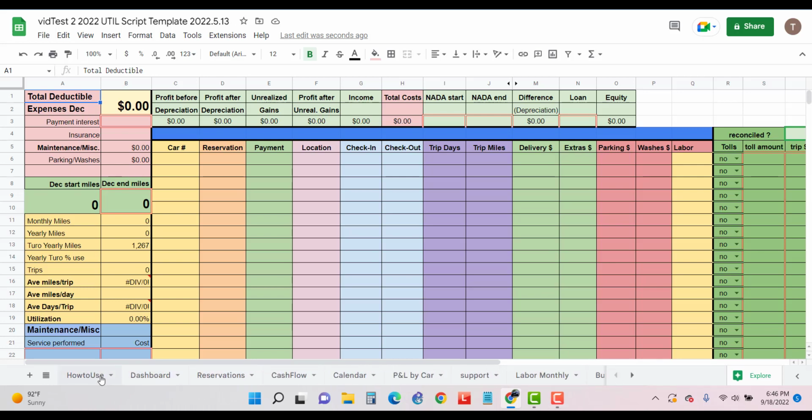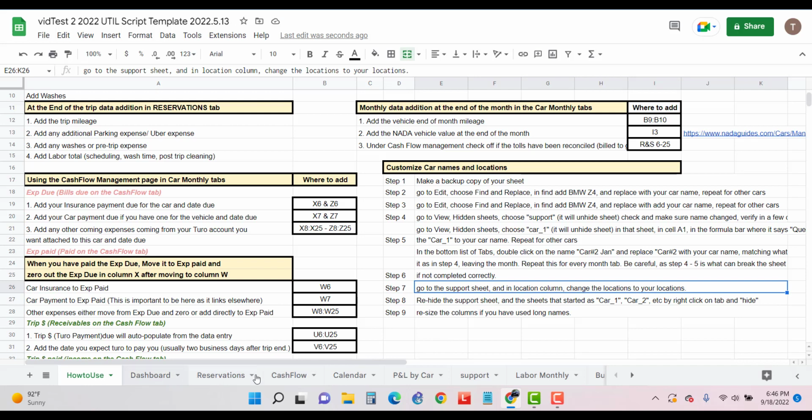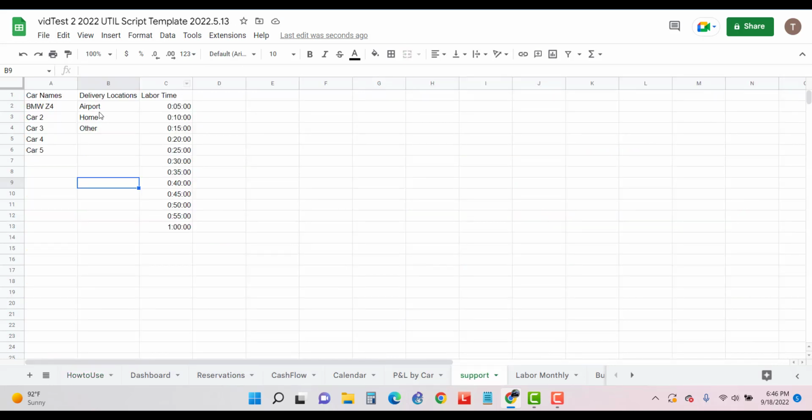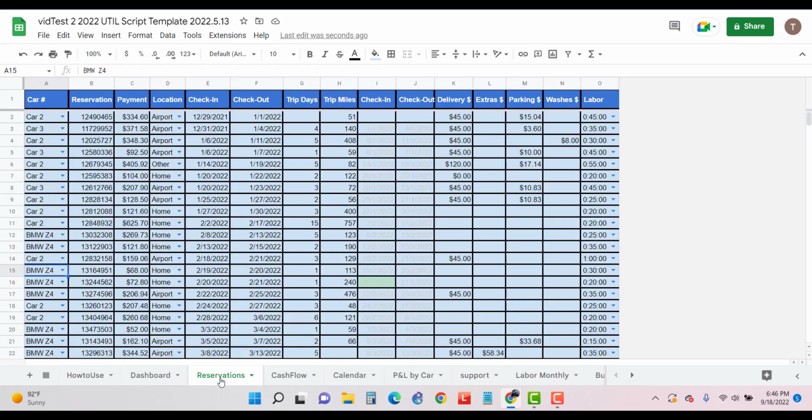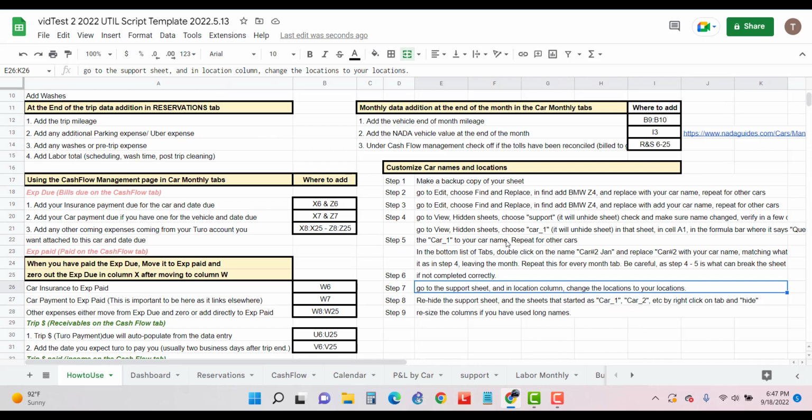Now let's go back to the steps. We're going to go to the support sheet now. If you want to change your locations and customize those, we're going to go to the support sheet here, and when you change the names here, it changes the locations that you choose in the reservation sheet. So these will change here in the pull down menu. So put whatever you want in there. If you add more, it will add more options. If you have 10 different locations you go to, you can add 10 different locations in the support sheet here, in this column here. And that's that for location.